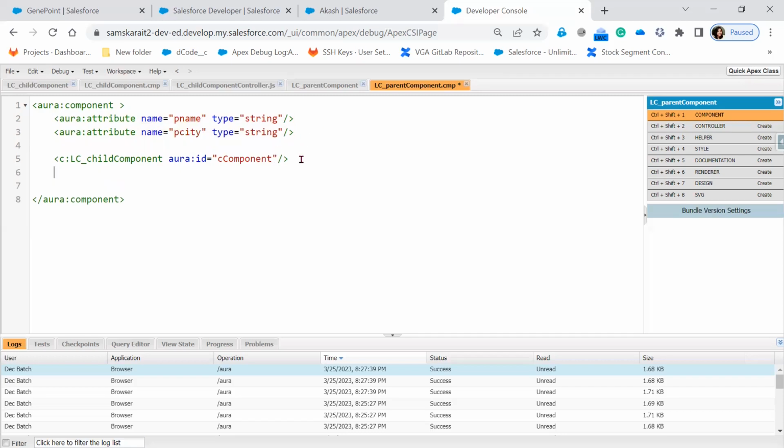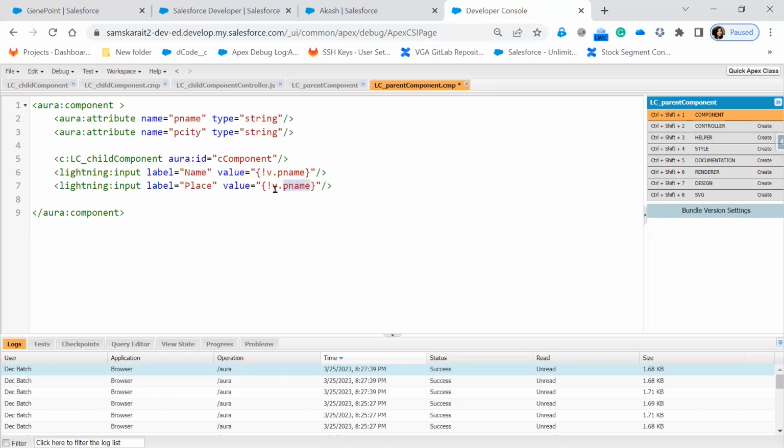Now, let me add the lightning:input. Label equal to, this is a name, the user is entering the name here. I'll capture the value into curly braces, exclamation v.pName. And then I'll have a place or city. Here I'll be using the pCity.